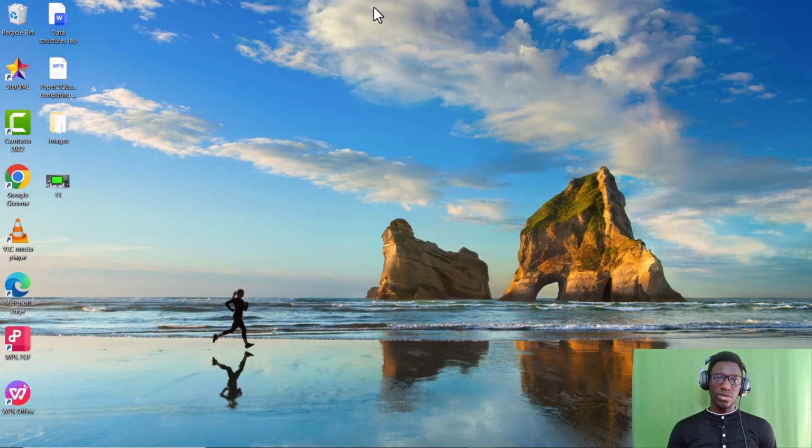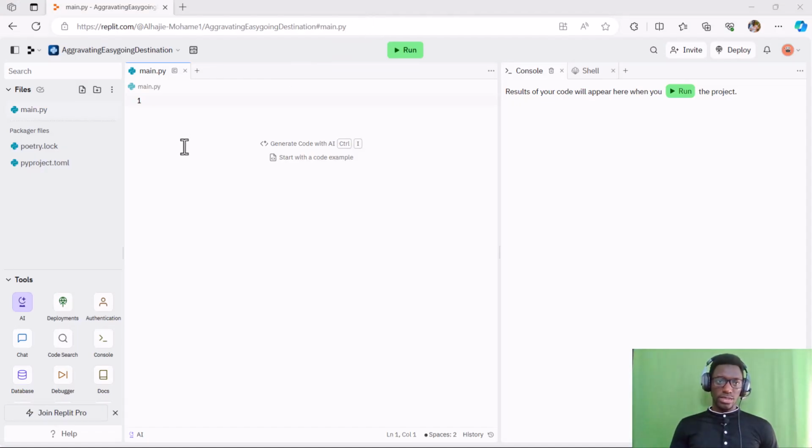First, open your Replit account and we'll start our first program, our first line of code, where we build this simple Python calculator, which can do the addition of 2 numbers, subtraction, multiplication, and division. So let's see. This is our Replit environment.